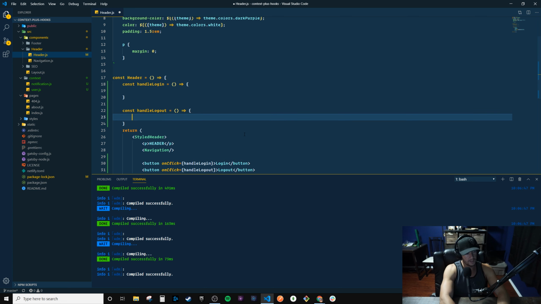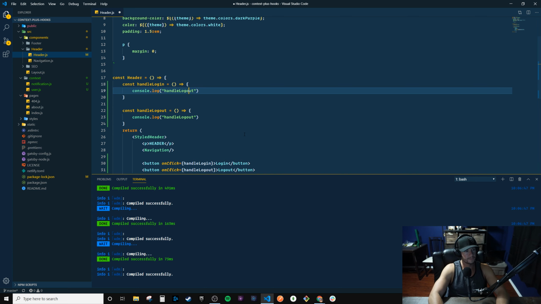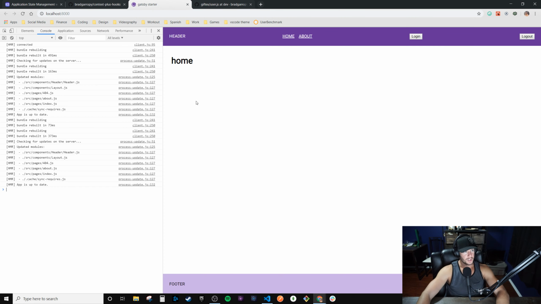Okay, so we have handle login, handle logout, and let's just console log that. And make sure this is all wired up properly. Login, handle login, logout, handle logout. Cool.